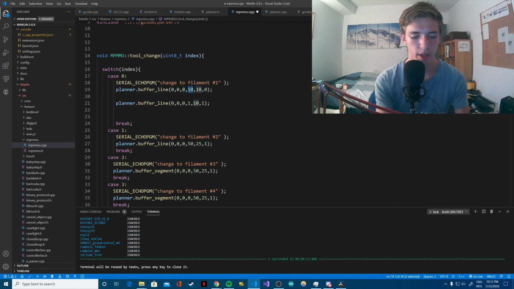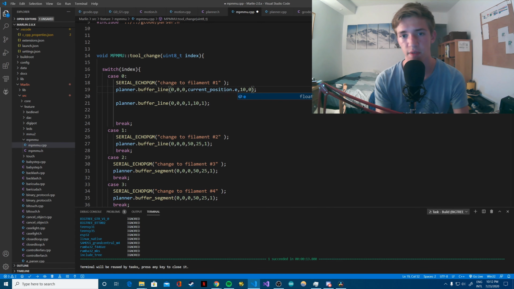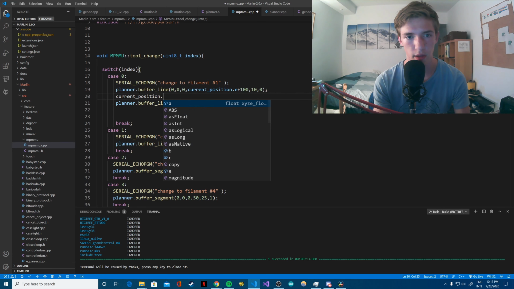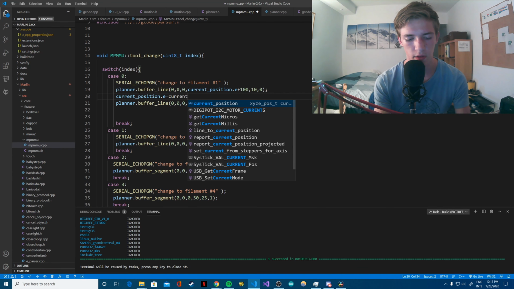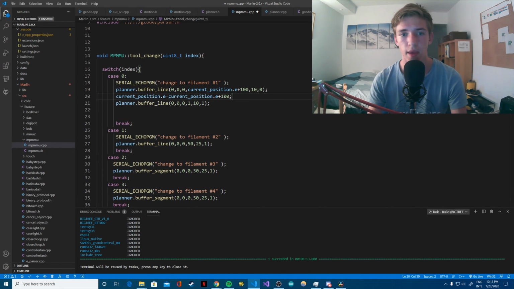So what I would do would be current position dot E to specify that it is the extruder position plus 10. We'll make this one a bigger move so that you can clearly tell the difference when I test it. So current E position plus 100, and then I will update the position, so current position dot E equals current position dot E plus 100, and we will do basically the same for that one. We'll change the 1 to a 10 so that you can more clearly tell the difference.